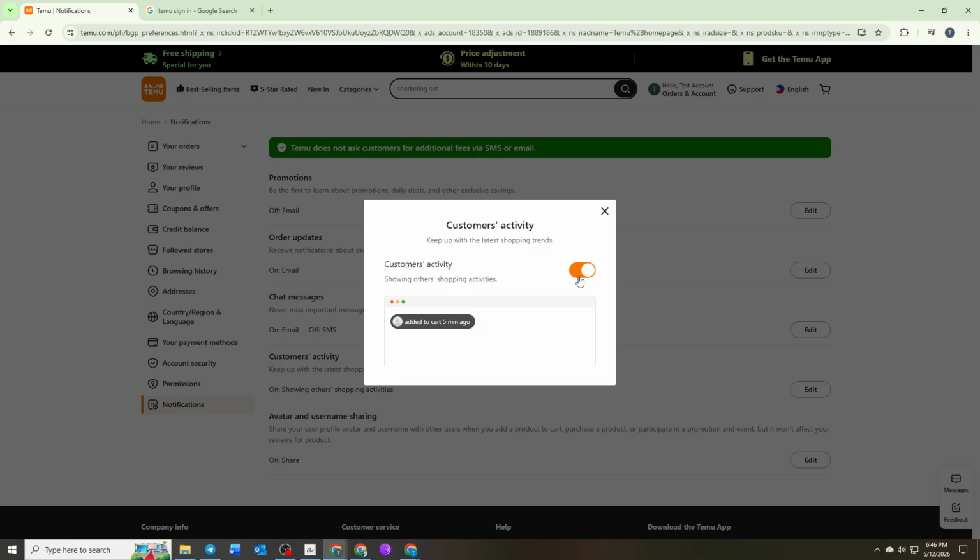Once you finish customizing your preferences, make sure your changes are saved. Some settings update automatically, while others may require you to click a Save or Apply button before the changes take effect. Double-check everything before leaving the page to ensure your preferences are configured correctly.